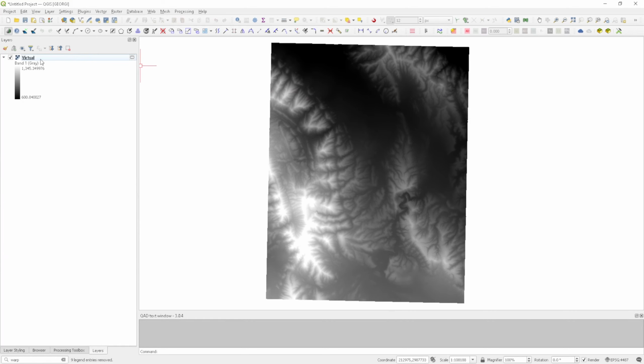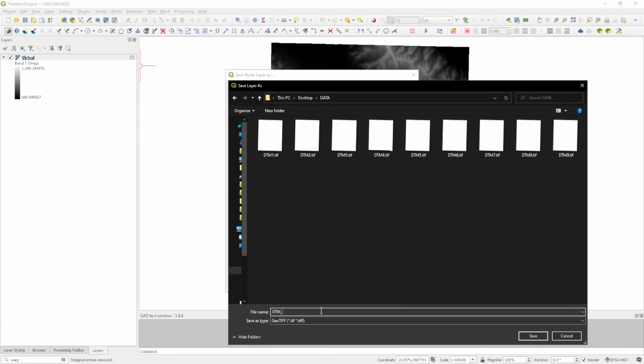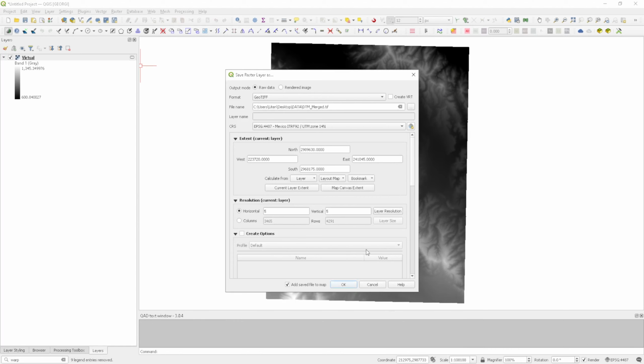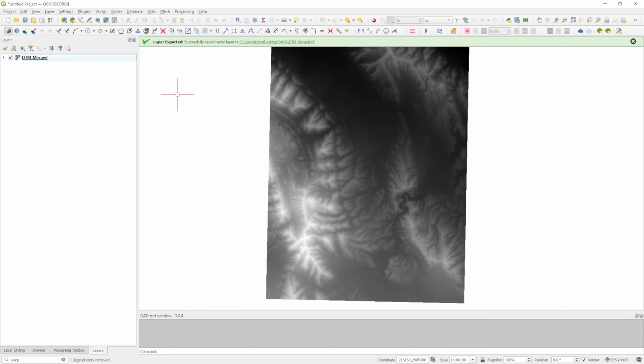From here, you can just right click on this layer, go under export, save as, and save it as a raw data GeoTIFF somewhere to your desktop just by clicking on the ellipsis button here under file name. I'm going to call this DTM_merged, click on save and press OK. And so there we have it. The DTM was now exported.